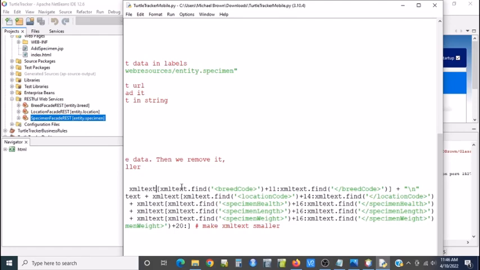The bracket is a substring, so it starts at, and I find the first position of bracket breed, and it's 11 characters long, so I add 11. That should be where the data begins, and then where the slash breed code ends, and then I add a carriage return. And I do that for each one. Notice here, this is 14 characters long, so I add 14. It's 16 characters long, so I add 16, etc.